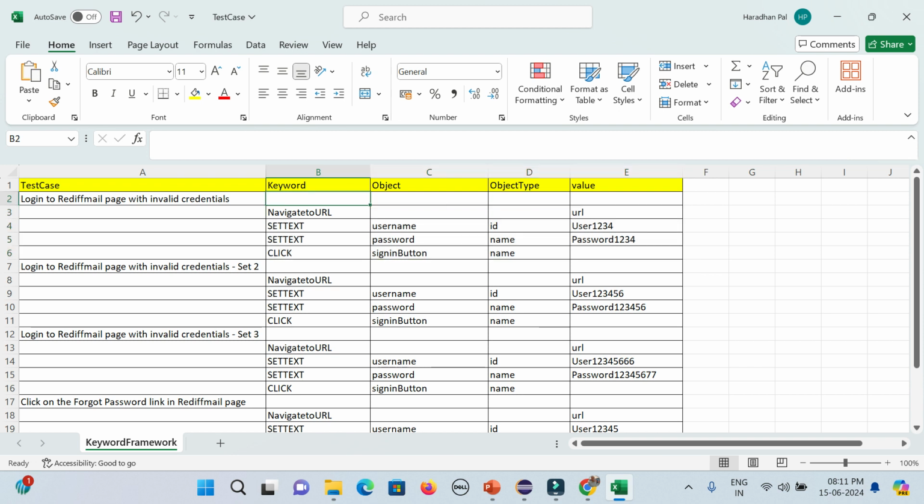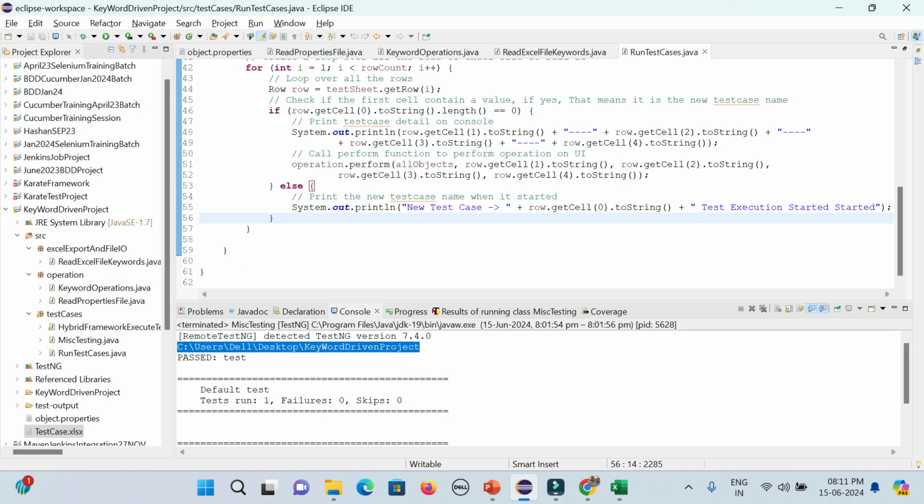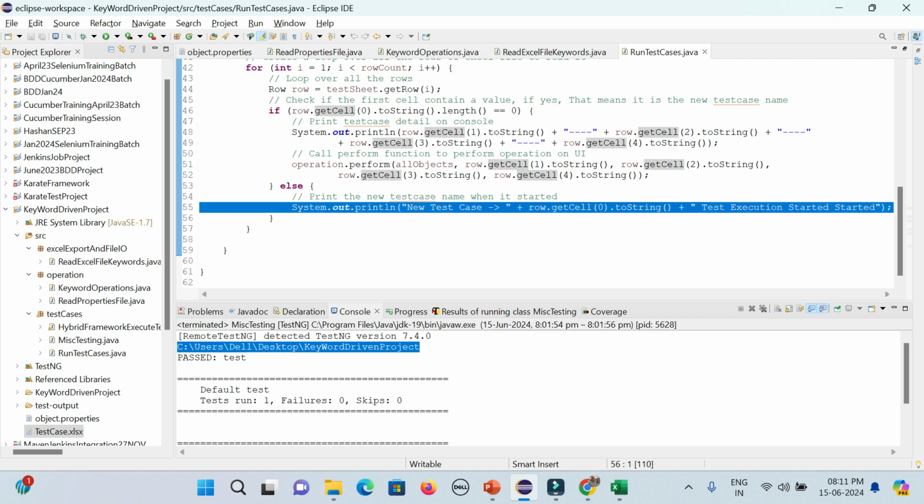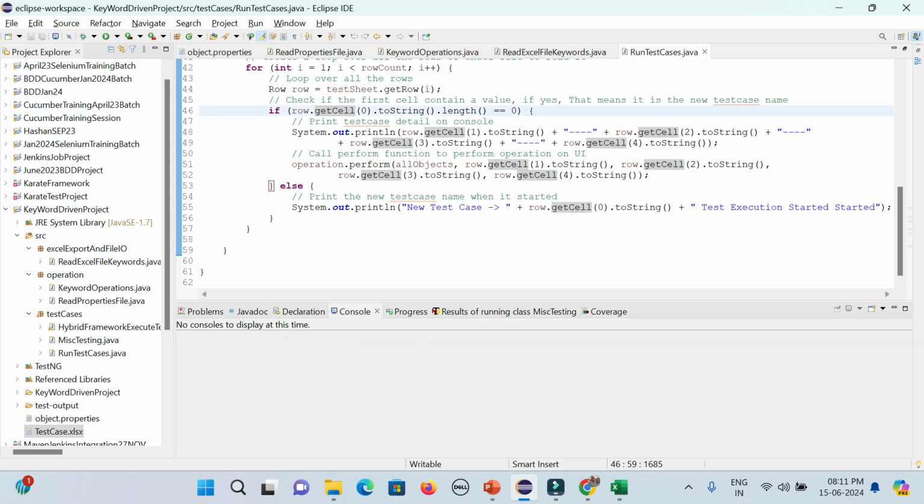So this is the test case. No operation is available for this row wherever a value is there in cell one, so it will simply print out the test case name. You can concatenate the new test case name along with the 'test case started' text. That is the way you can do it. Now let's try to run your code and see.